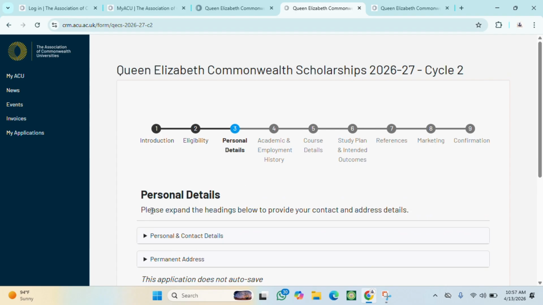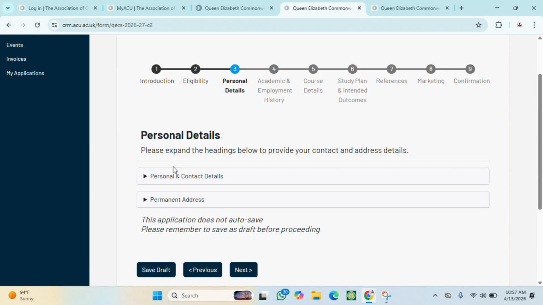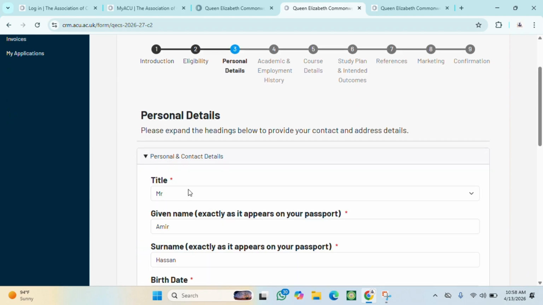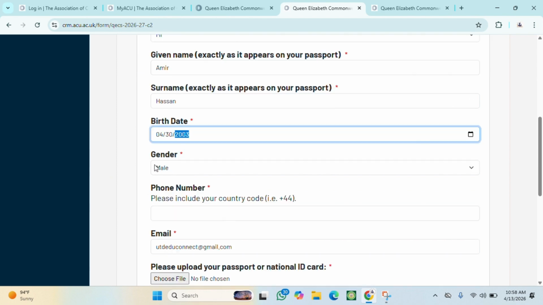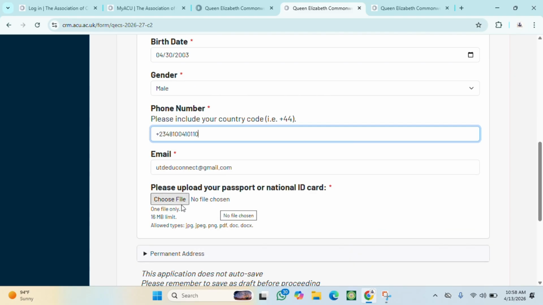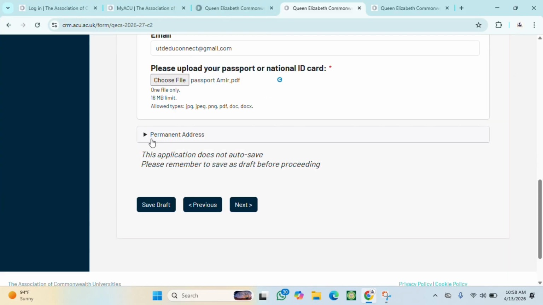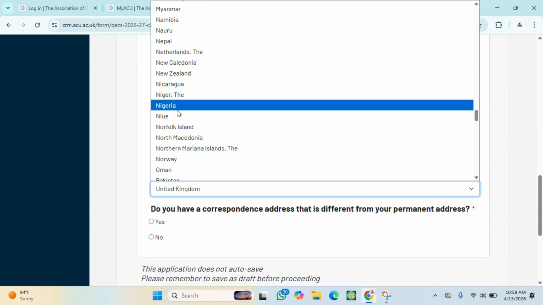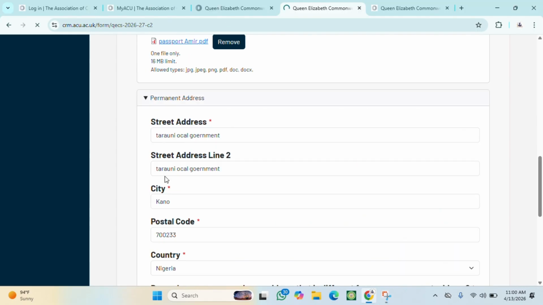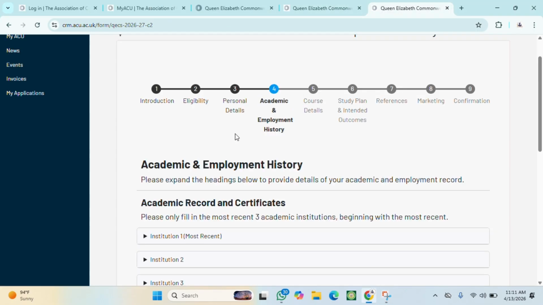So personal details: please explain the headline below to provide your contact and address details. For personal contact information, I will say that this is already what I included. Date of birth, we say. The next step is academic and employment history.